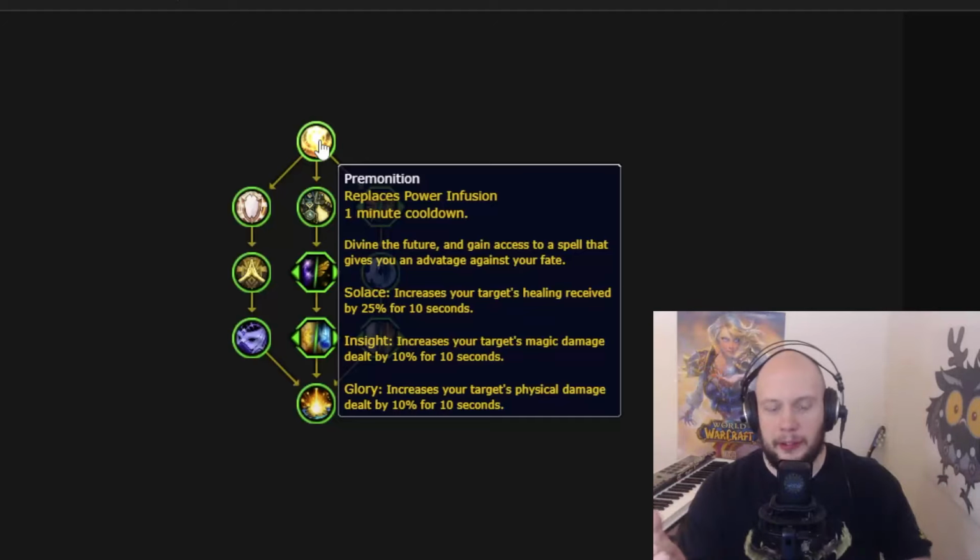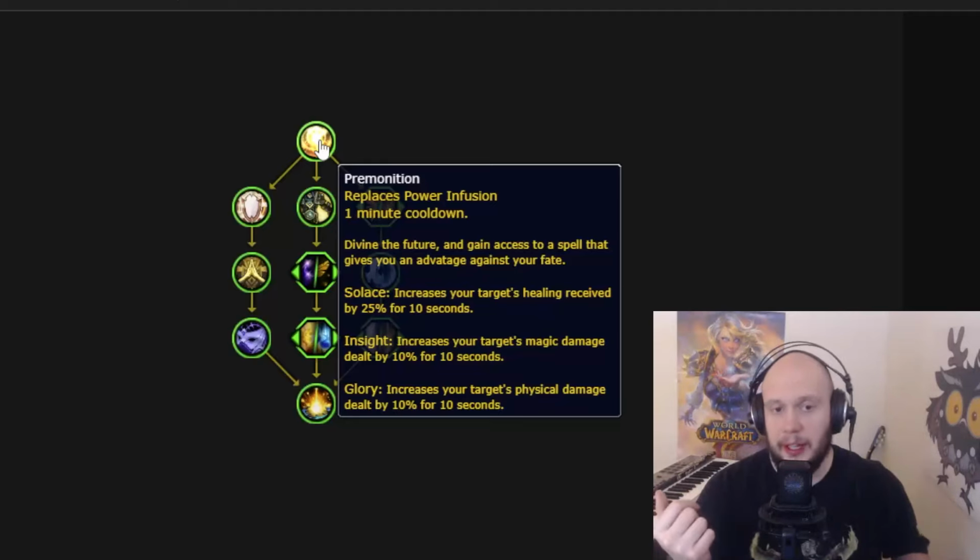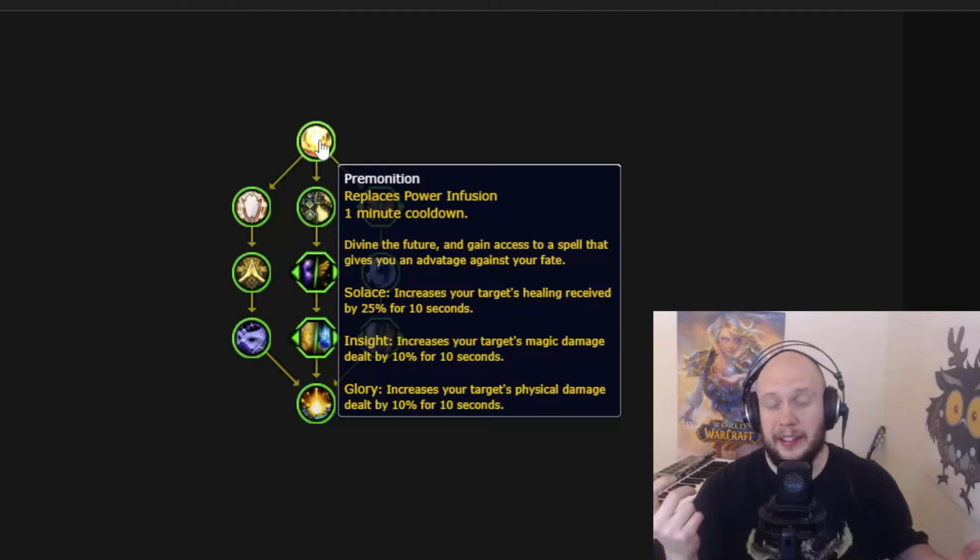Main problem I see for it right now is the Glory buff, physical damage dealt by 10%. There are very few and far between classes that actually do raw physical damage, and in some cases, is it going to be certain that Power Infusion wouldn't just be more DPS, you know, 20% haste?